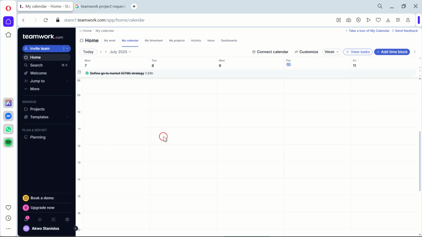Now you're all set to manage your events effectively and efficiently. Keep practicing and you'll be a pro in no time.